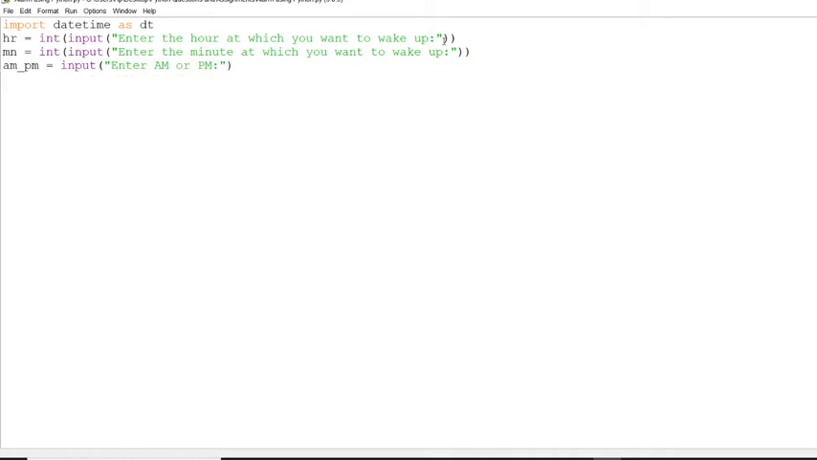Now one thing that should be taken care of is, if am pm is equal to pm, then we have to increase the number of hours by 12, because then only it will synchronize with the datetime module. Now we are going to use a while loop that will run endlessly, while True, because the given condition is always true.